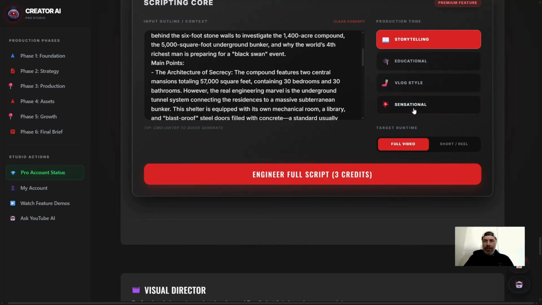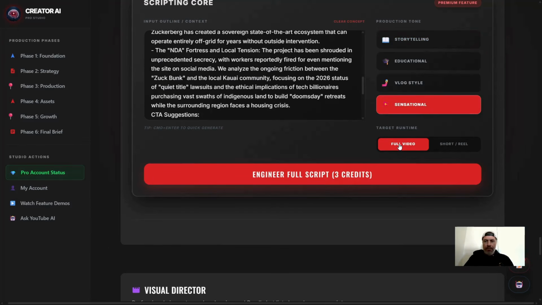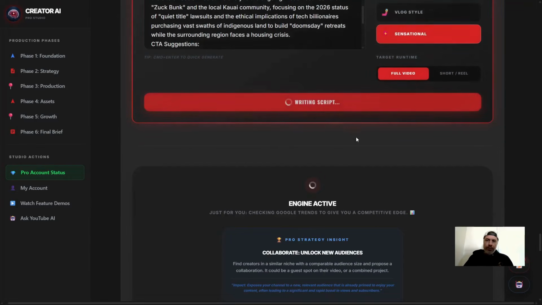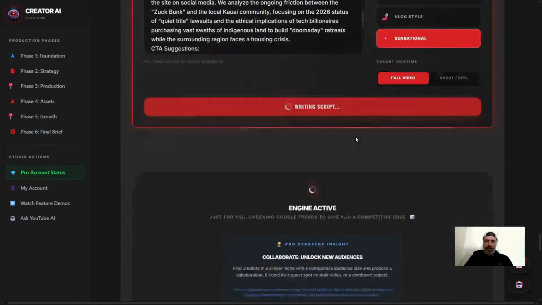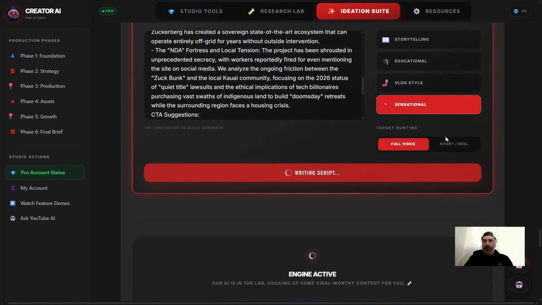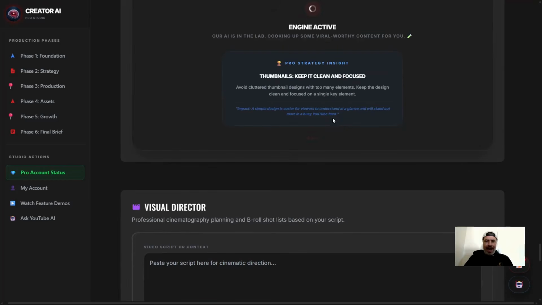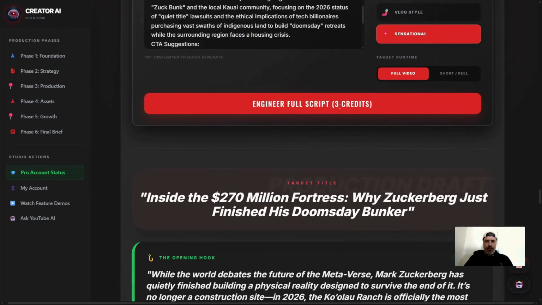and then it's going to basically carry over that outline to a full script here. I'm going to do kind of a sensational style, and let's go ahead and do a full video and generate a full script. This is only going to give us about a 3 to 4 minute video. We also have an option for a short or a reel as well. And once again, it's going to take a little bit of time, so be patient with it.